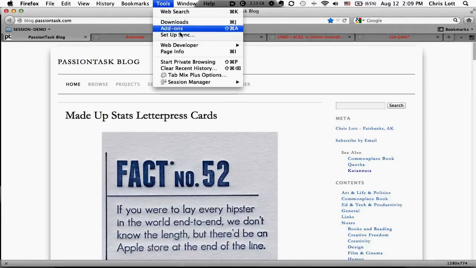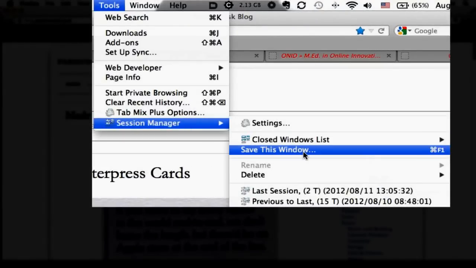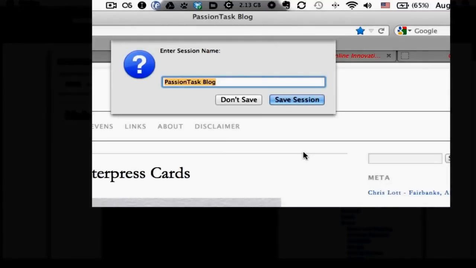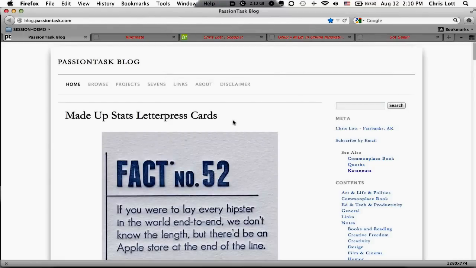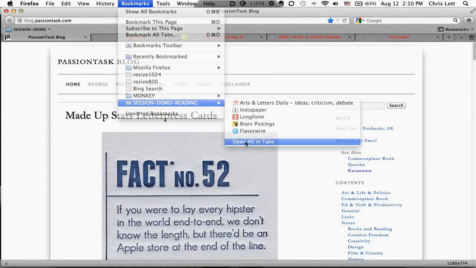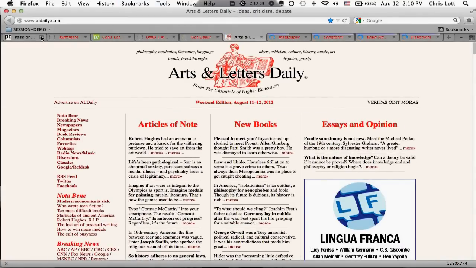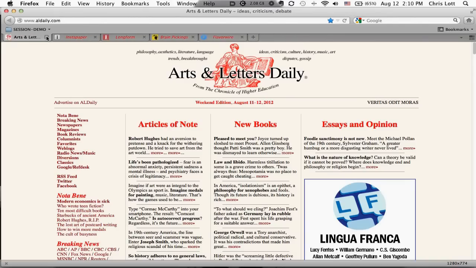Whereas if I go to Tools, Session Manager, and save this window, then I can call this Ego Reading, save. And that saves all of these into a particular session. Let's see how that works by opening up some other items. So I'm going to go ahead and create a whole new session. I'm going to open a bunch of new tabs. I'm going to close all these old ones that I had so that I'm now essentially as if I were reading in a whole different way.